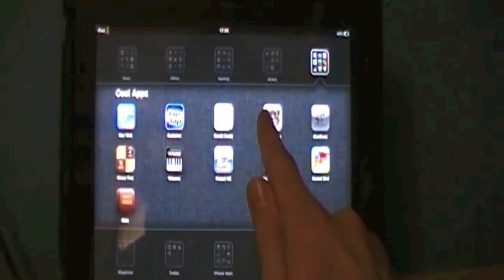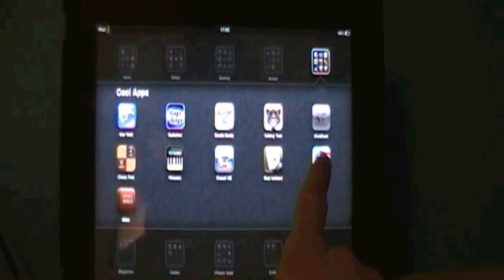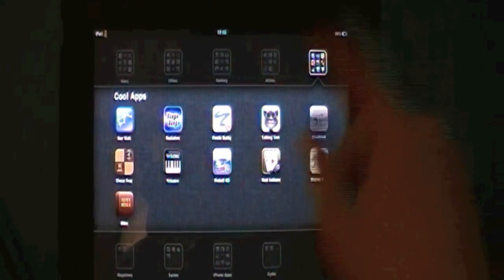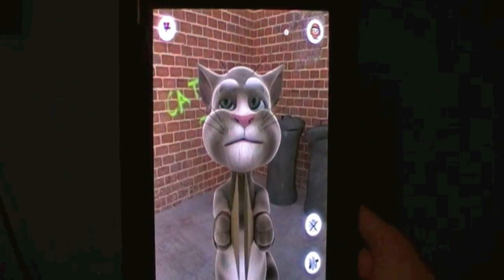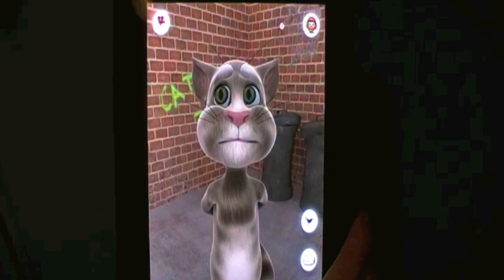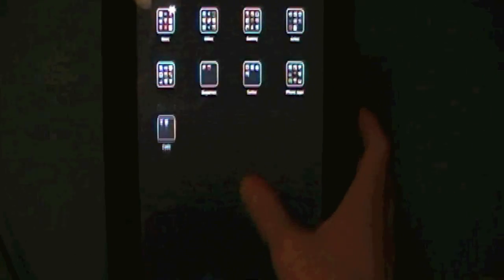Then we've got Doodle Buddy, Talking Tom, Rocket Bird. I'm sure you've seen that from other things, but Talking Tom is fairly simple, obviously works very well. It's a fun app to impress your friends with. You simply just punch him, he flings cake at you. Fun app for amusement, to amuse your friends. I'll have a review of that soon.